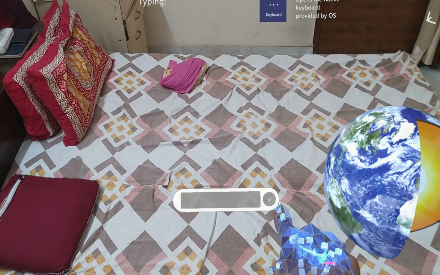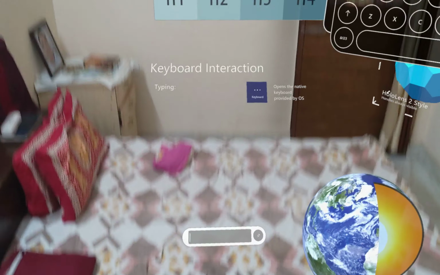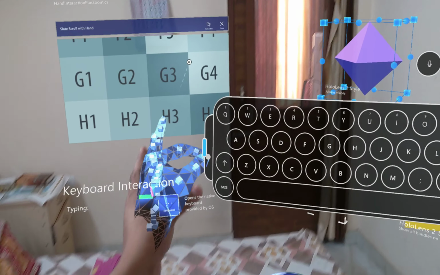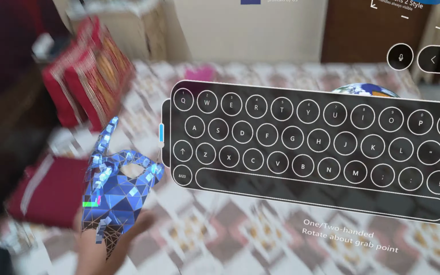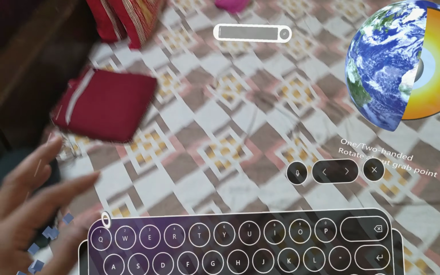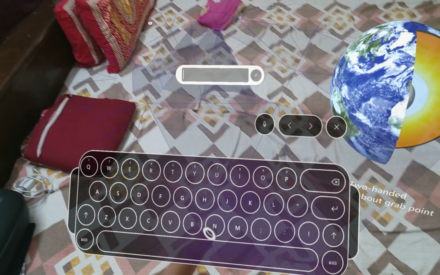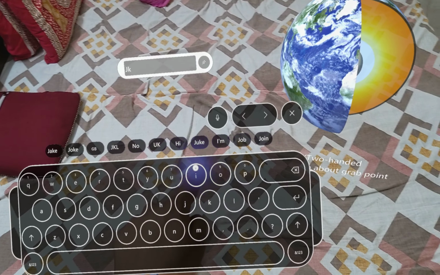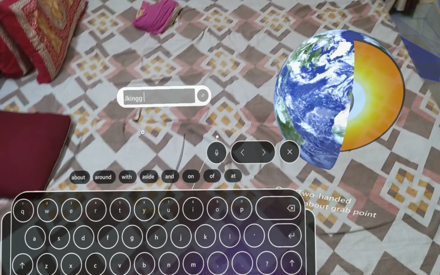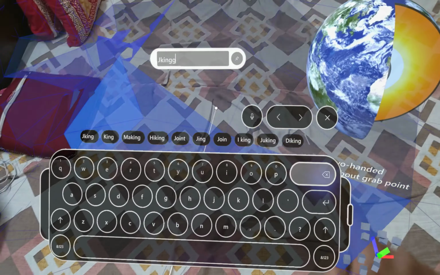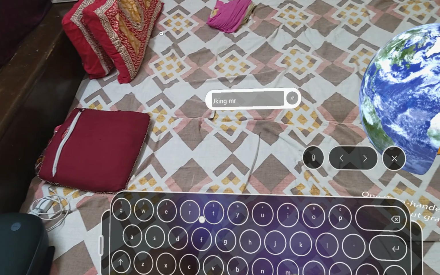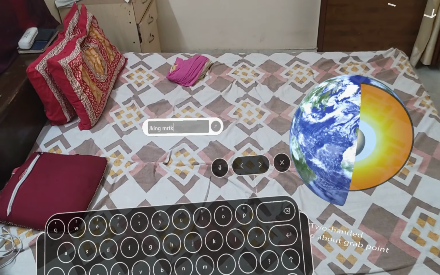Okay, and let's pin it first. And this is pinned, and we have the keyboard right here. I can hold the keyboard and get it here. And I can type whatever I want to, just like on a regular keyboard. Okay, MRTK, awesome.